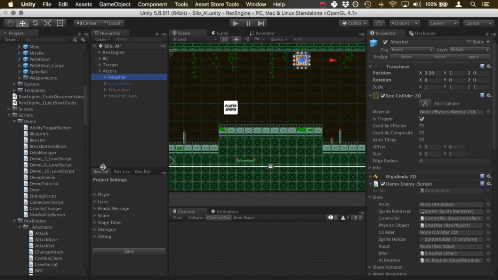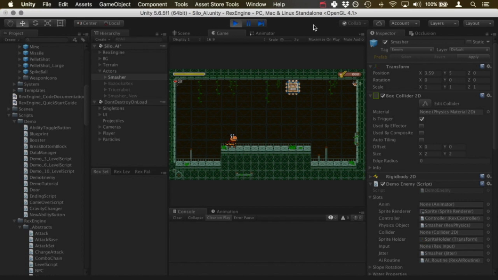This is part 3 of a tutorial on the brand new enemy AI system. And in this video, I'm going to show you guys how to recreate a famous Super Mario Bros. enemy, the Thwomp. So let's take a look at, I've got this guy already built out just to show you what it looks like in action.